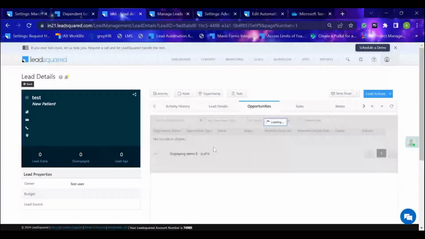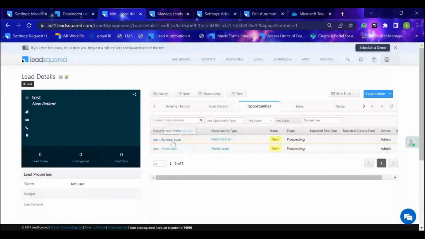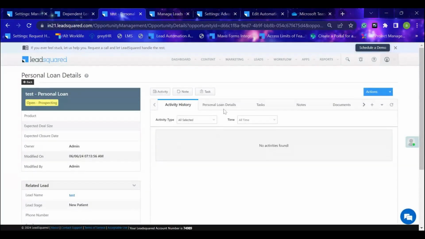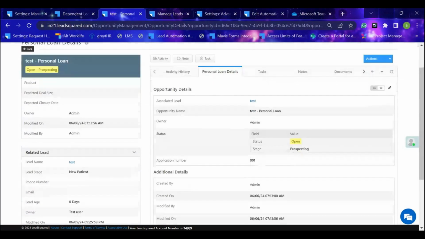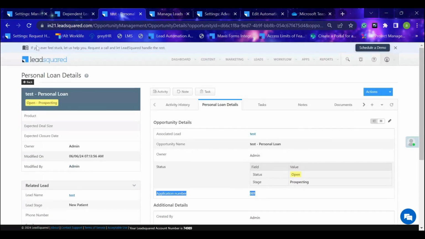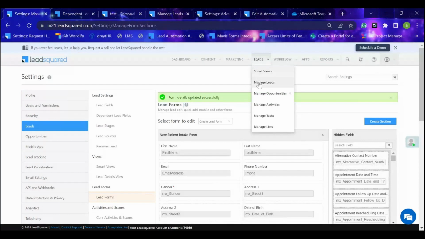And like I mentioned, now since I've created one opportunity, right? Let's try to create a similar opportunity again with the same detail. And then you will understand what I mean by duplication logic. Okay, now here the application number is 001. I'll try to create one more opportunity here with the same details.